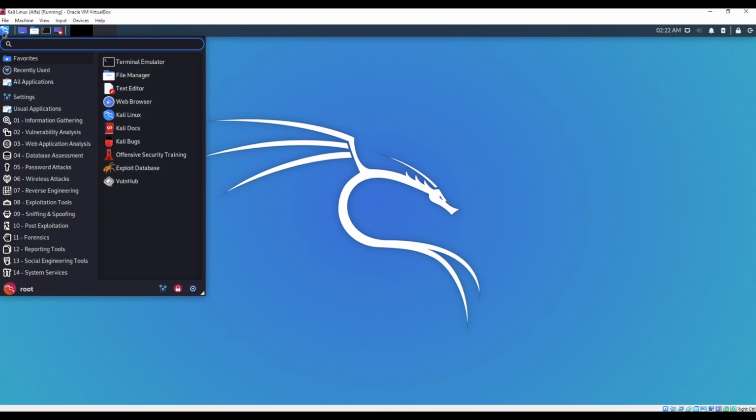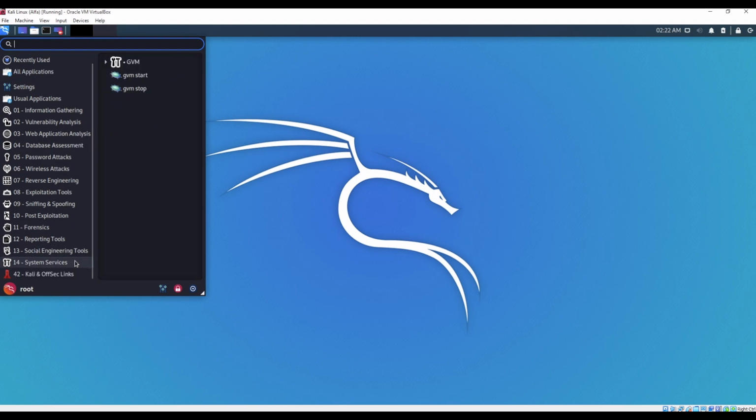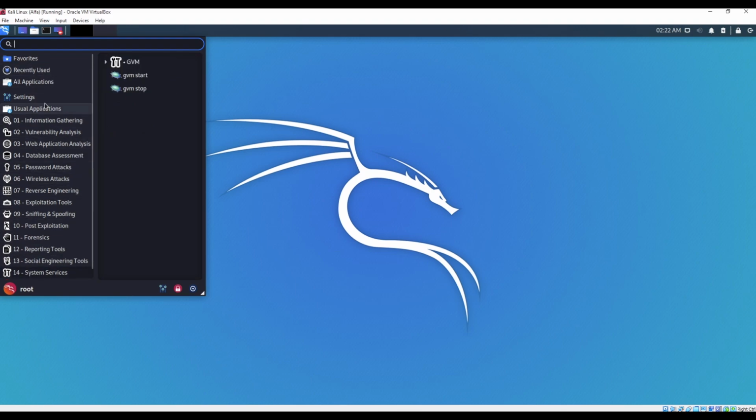This is the application menu, and as you see, everything is well organized for you. In here you will see information gathering tools, and here vulnerability analysis tools and the web application analysis, and everything is well organized. And database, password attacks, wireless attacks, reverse engineering, exploitation tools, sniffing and spoofing, post exploitation, forensics, reporting tools, social engineering tools, and system services. So this is what you will be using all the time.